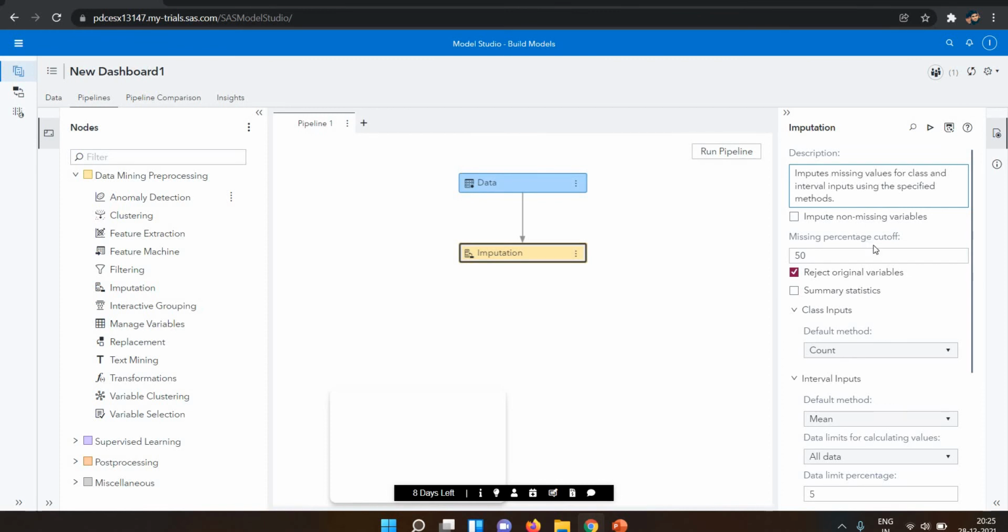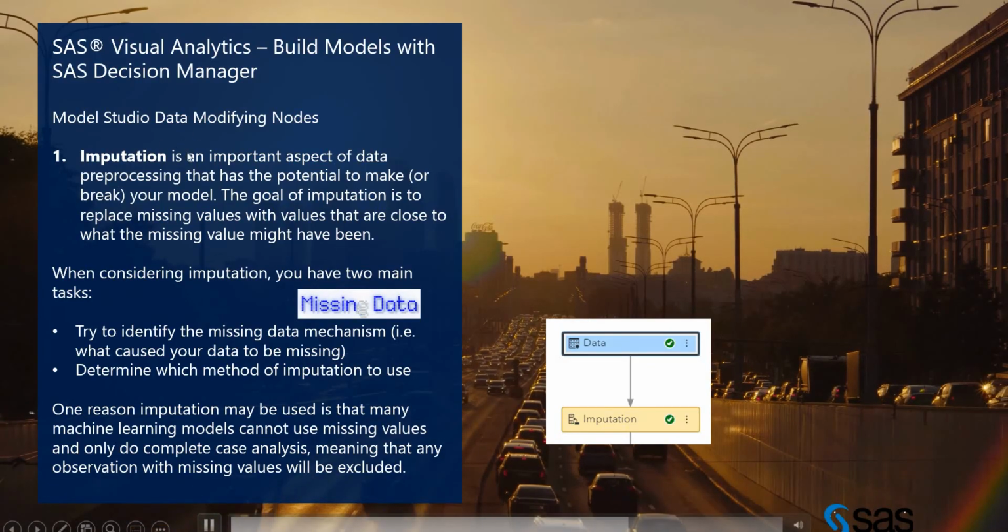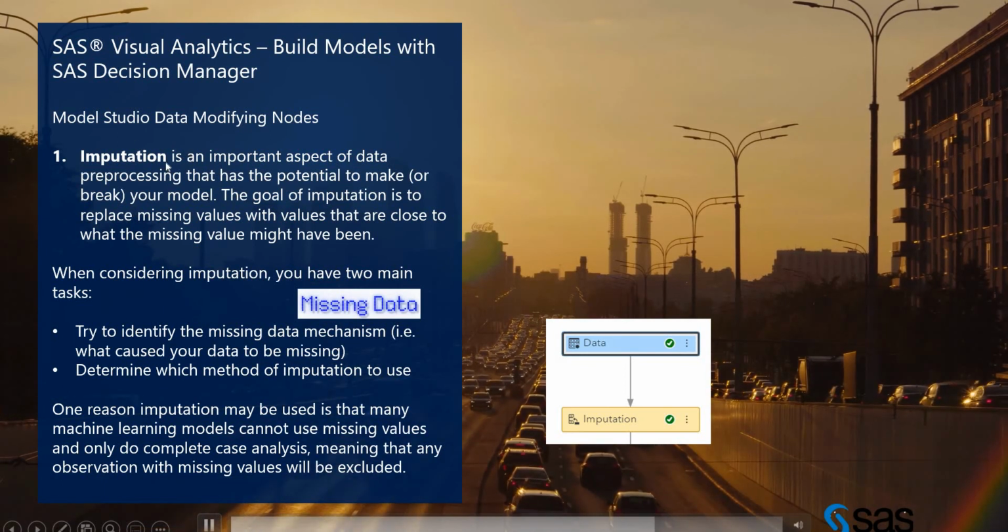Okay, and the missing percentage cutoff is 50. Maximum, that will be a cutoff of 50. Also, you can see here I wrote the definition for imputation.